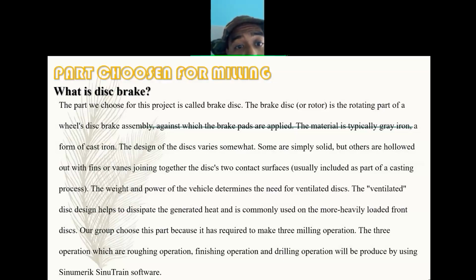The design of the disc varies somewhat. Some are simply solid, but others are hollowed out with pin or vane joints. Together, the disc and contact surface are usually included as part of a casting process. The weight and power of the vehicle determine the need for a ventilated disc. The ventilated disc design helps to dissipate the generated heat and is commonly used on the more heavily loaded front disc.